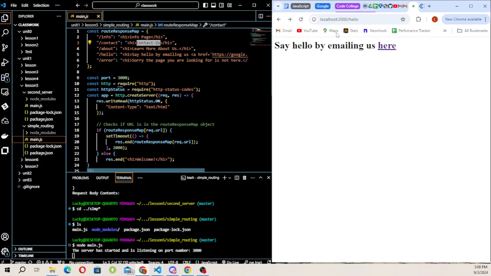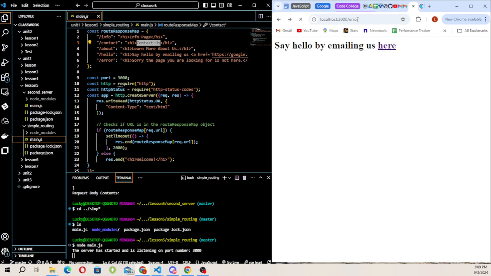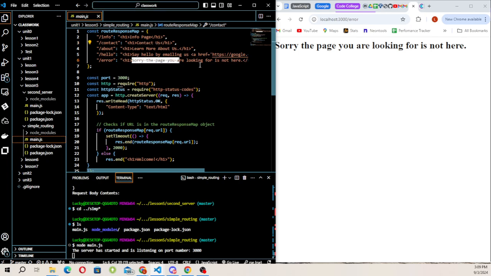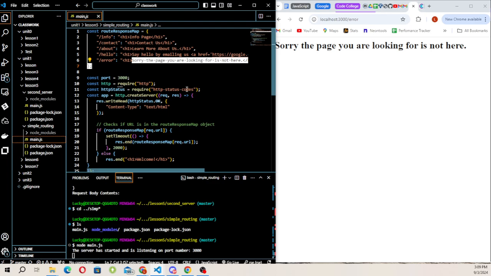And then the last one is error. So if we take it to this route here, /error, it delays for 2 seconds, and then shows us this text. Sorry, the page you're looking for is not here, which is the same as we have here. So that's how routing works in Node. So I was the driver and Boitumelo was my navigator.